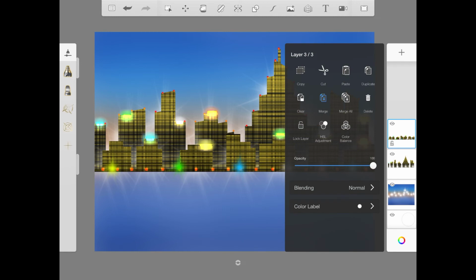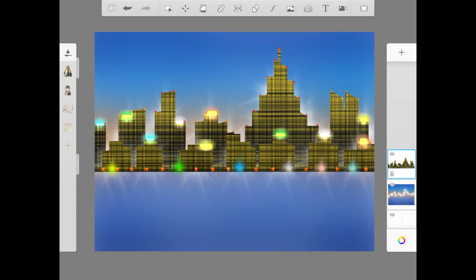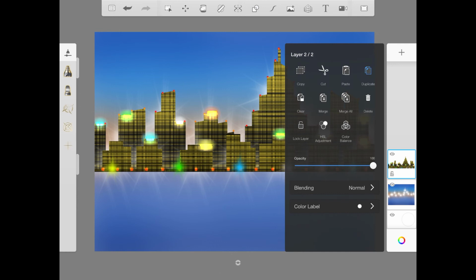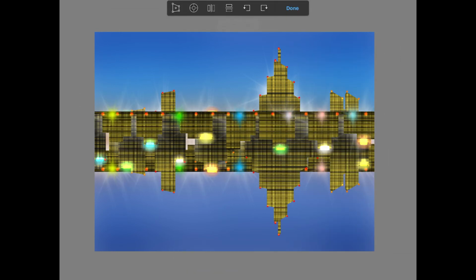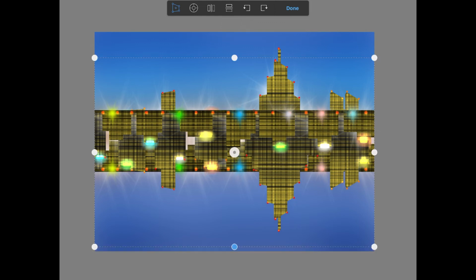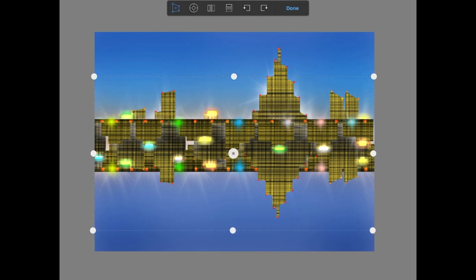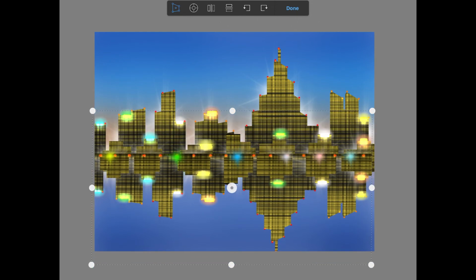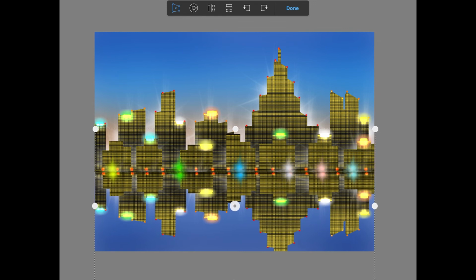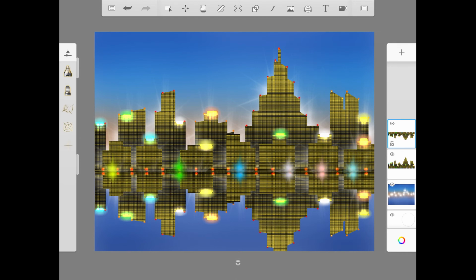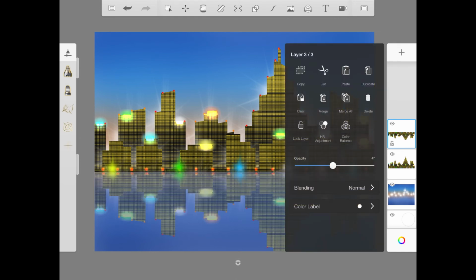So now we merge the two building layers together and then duplicate the merged layer. We click the transform tool from the top and then flip the image and use the distort tool to make the building shorter for the reflection layer. We put it in the right position and click done. And then we decrease the reflection layer opacity to 50%.